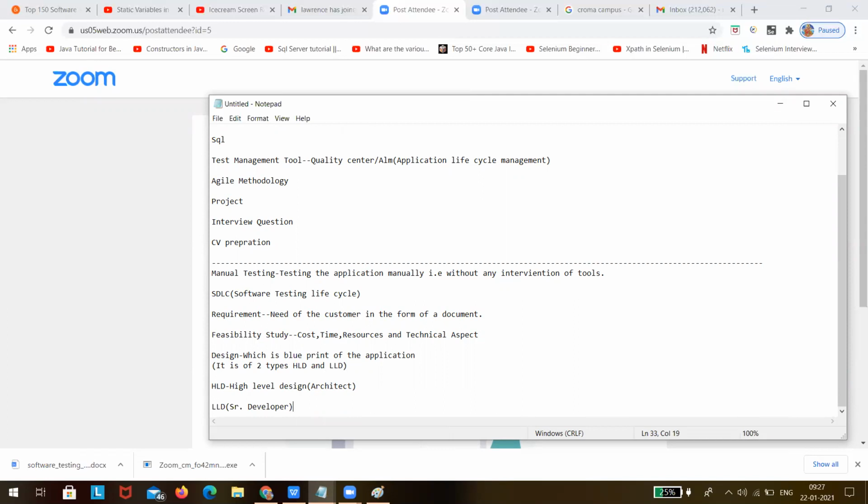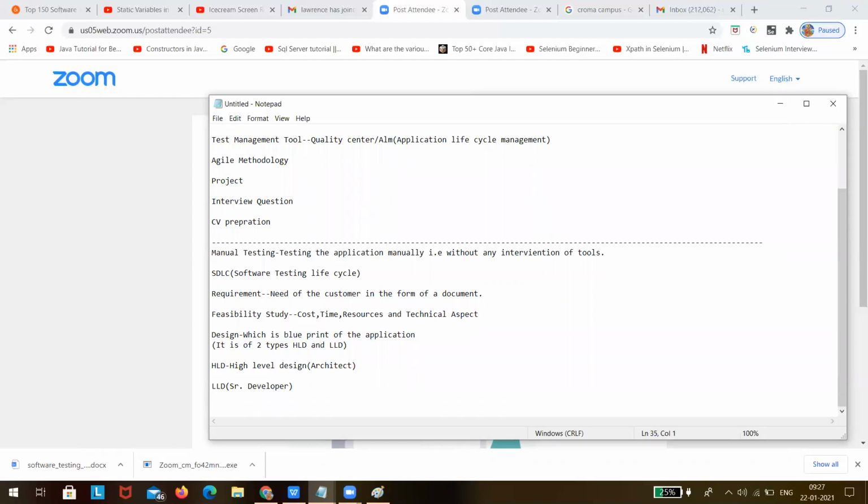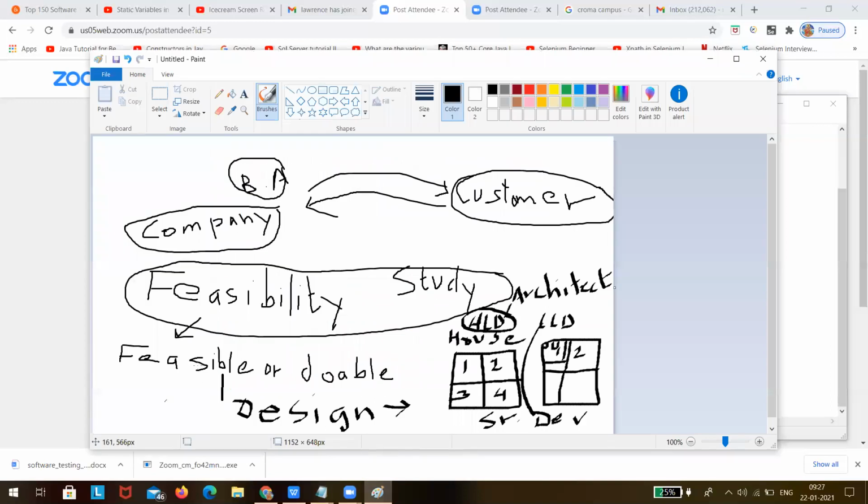The last topic we'll take is after requirement, feasibility study and designing. The last step we are going to learn today is coding. So who does the coding? The programmer, the developer. Coding is done by the developer.